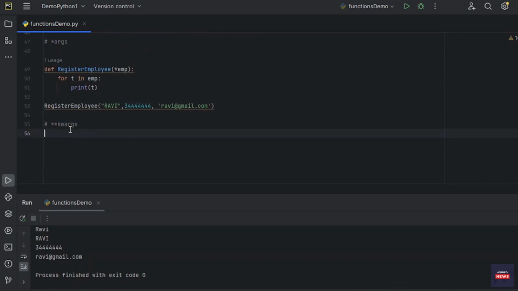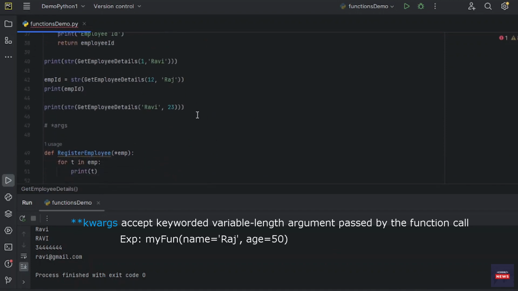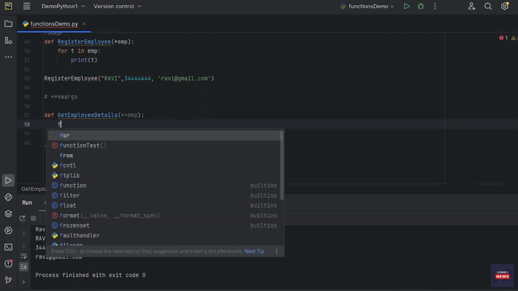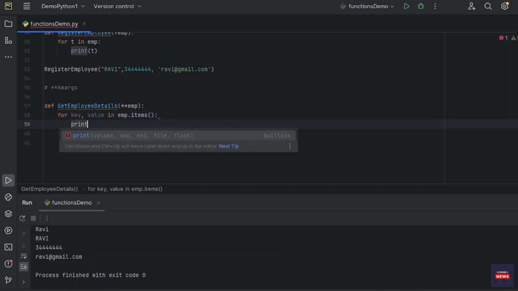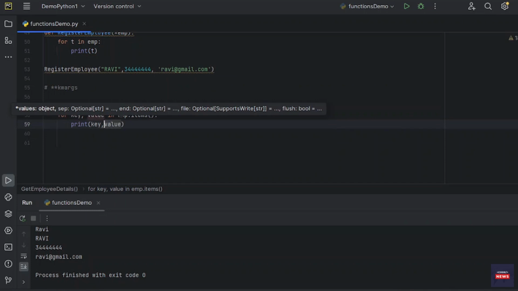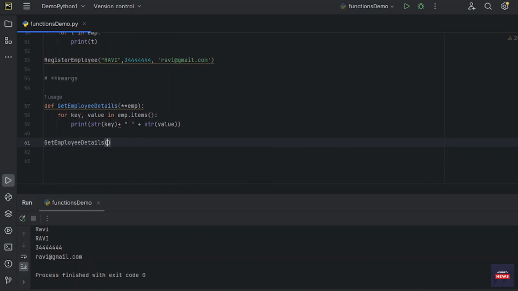Let's see the next type of arguments, this is the double asterisk kwargs. We use def new function, get employee details, employee. It uses a dictionary. So what we have to do is use for key, value in this way. Then we say print the key and its value. Now let's call the function get employee details with employee name equals Ravi and age 56. Let's run it. You see, the employee name is printed as Ravi and the age is printed as 56.